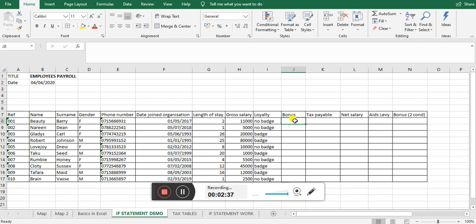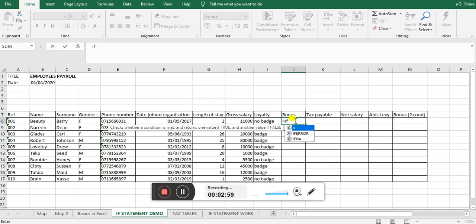And then for the bonus, we want to give our employees bonuses based on their salary. So if they have a salary of less than 30,000, then we're going to give them a greater bonus, which is 20% of their salary. And if their salary is more than that, then we are going to give them a bonus of 10%. So equals IF the gross salary is less than 30,000, then value, they're going to get 20%.